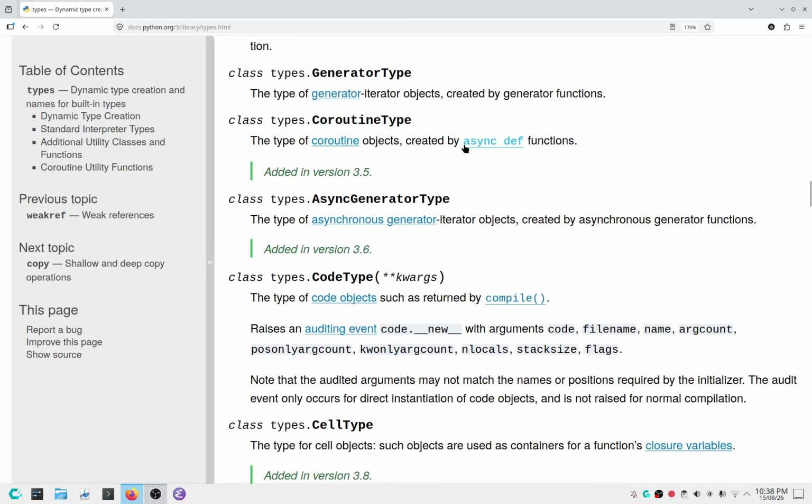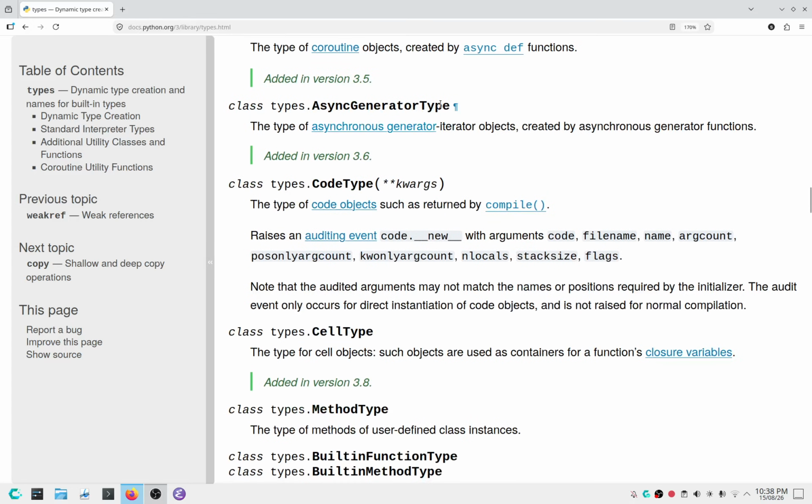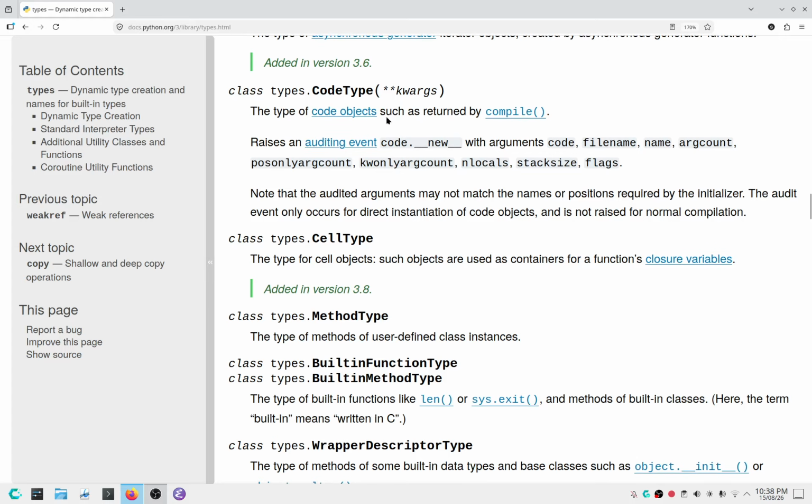Now this will require a lot of explanation, coroutines and async def. If you are new to programming, just know that it is some sort of function, okay? Then we have AsyncGeneratorType, the type of asynchronous generator-iterator objects created by asynchronous generator functions. Then we have CodeType, which takes a few arguments, the type of code objects such as returned by compile.